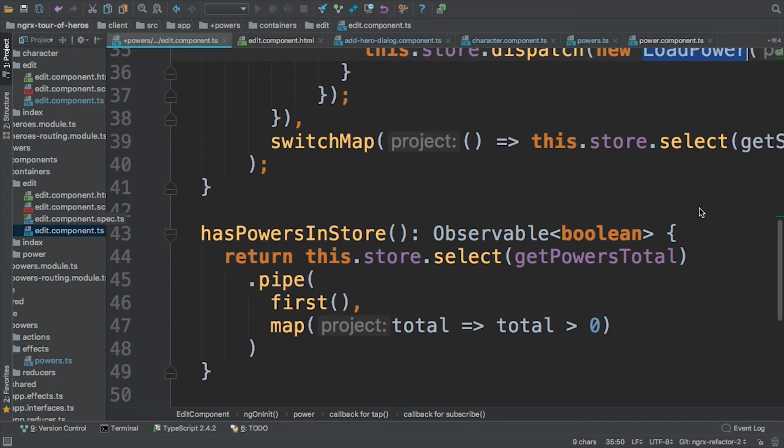I know this is a little NGRX-y, so if you are lost on anything, certainly let me know. But basically, this is going to return an observable of the number of powers, so an integer value of the number of powers that's in my store. And I'm only concerned with getting that first value. I don't really care what comes afterwards. Like if I add another power, I don't care that that goes from 0 to 1. I just care right now, tell me how many I got, right? And so I'm gonna pipe this to first.